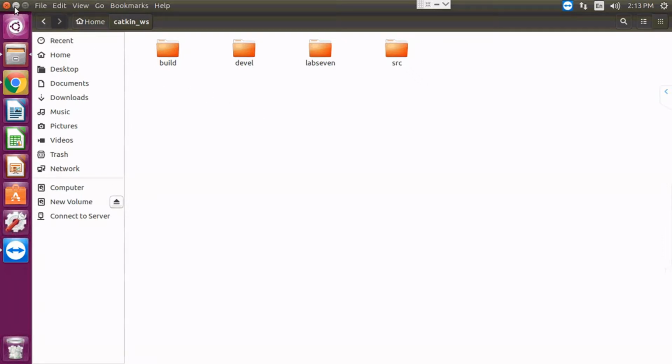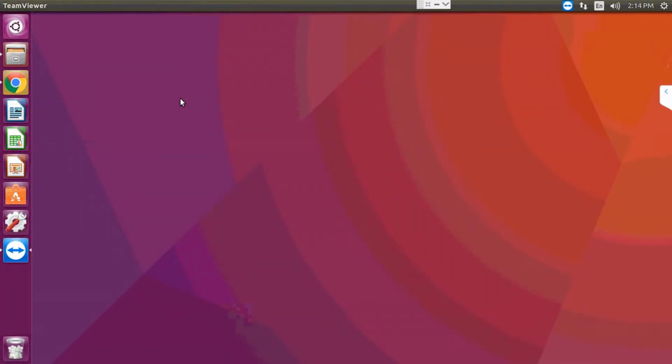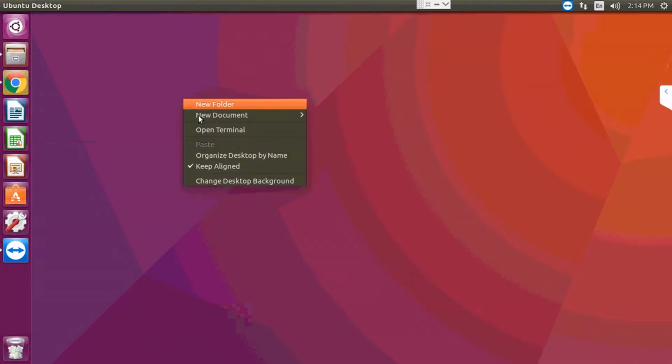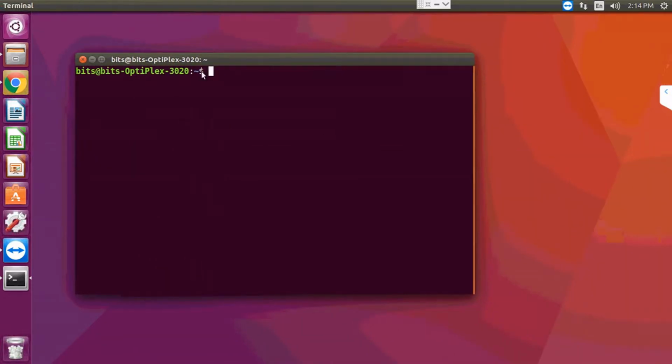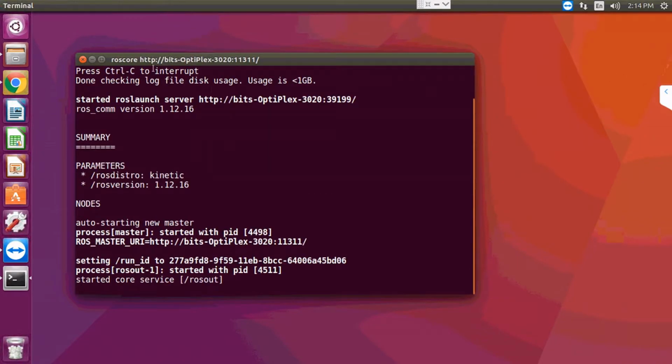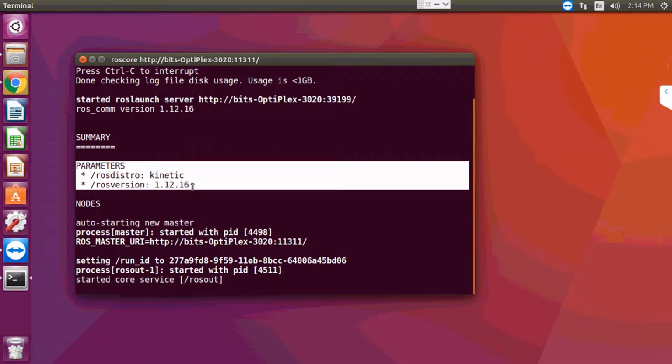So I presume that you are ready with your Catkin workspace. Just right click your mouse and click on open terminal. This is the base name. You can see you are in the Desktop folder, and you can open one terminal and just enter roscore. If you enter roscore, we can check these parameters. I am using distro Kinetic and my ROS version is 1.12.16.